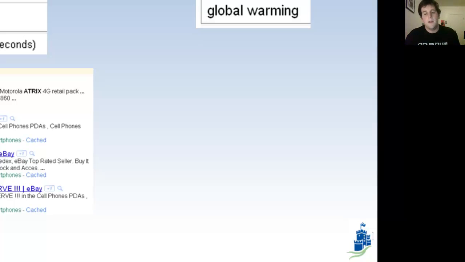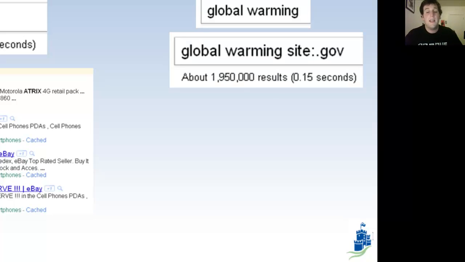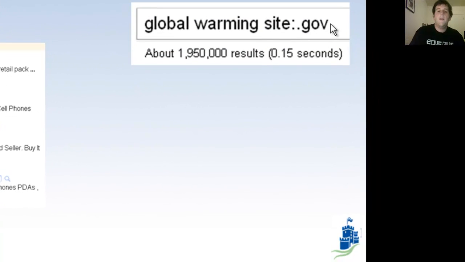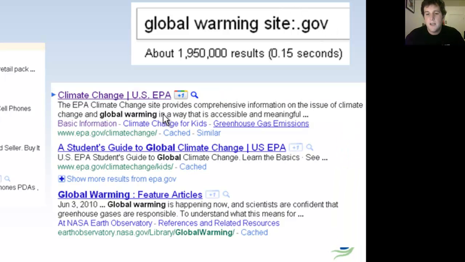About global warming, you could do the same search, but at the end, write site colon, and then .gov. Most web pages from the government have .gov at the end. So the only results we'll get are from the EPA, which is the Environmental Protection Agency. This is also from the EPA. This is from NASA. These are government websites, only websites that had .gov in them.